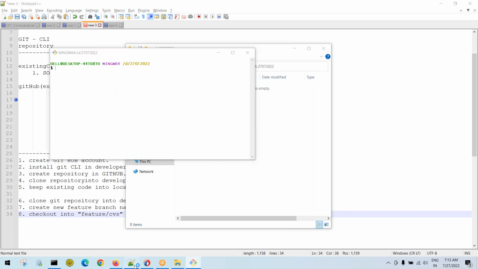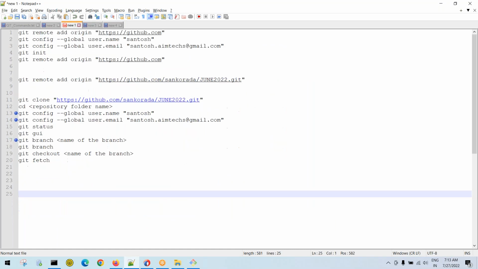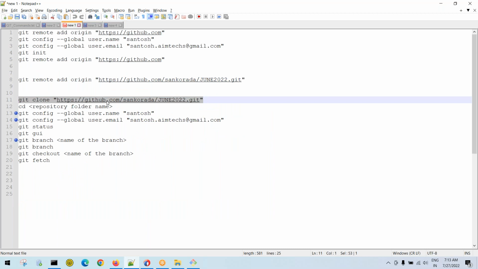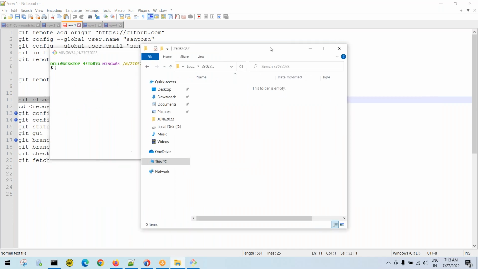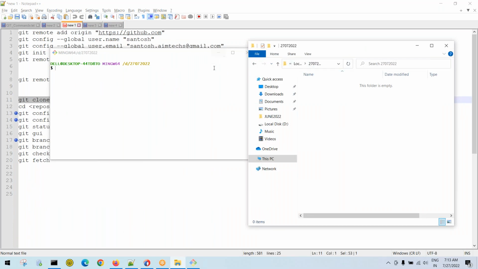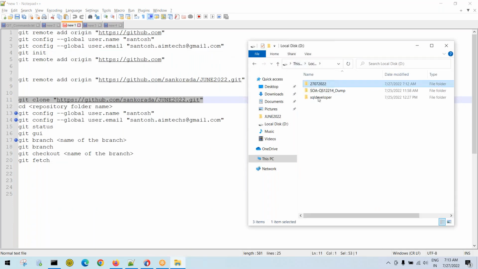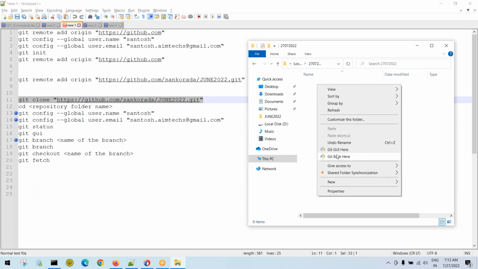How to clone? We have a command to perform the clone. I shared a command with you. You have to use your git repository URL. I am using my git repository URL. Let me do this. I created a new folder. Within this folder, open it, right click and go to git bash here.